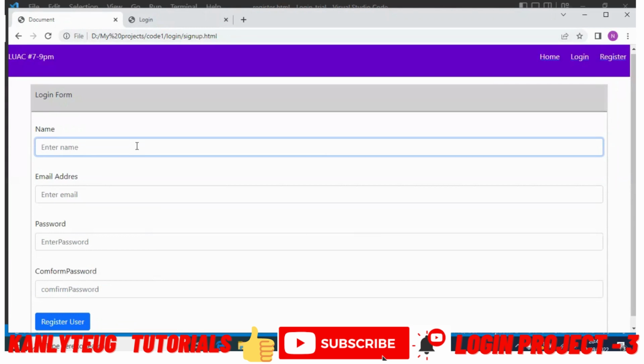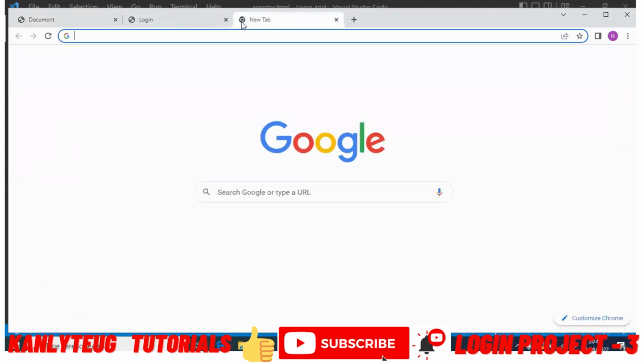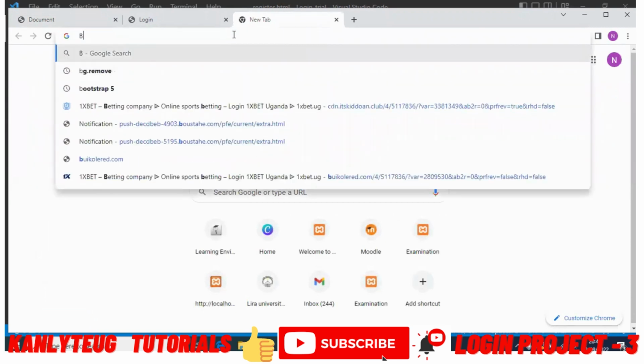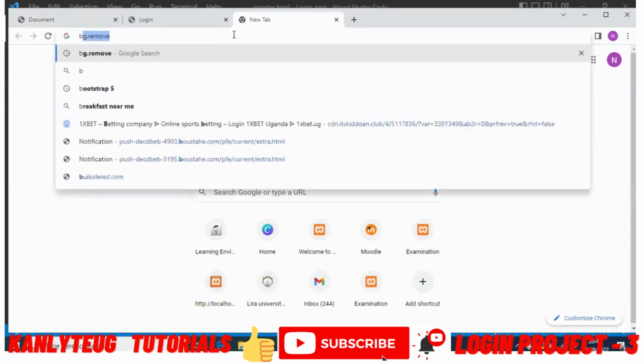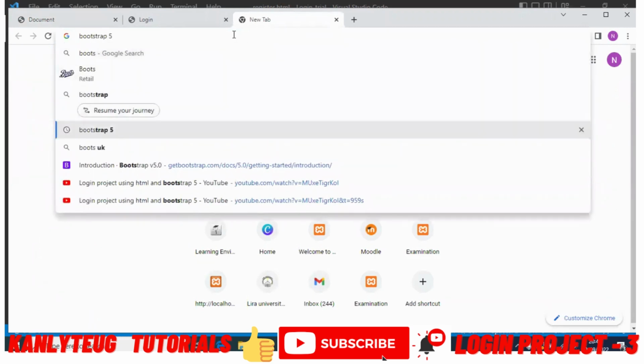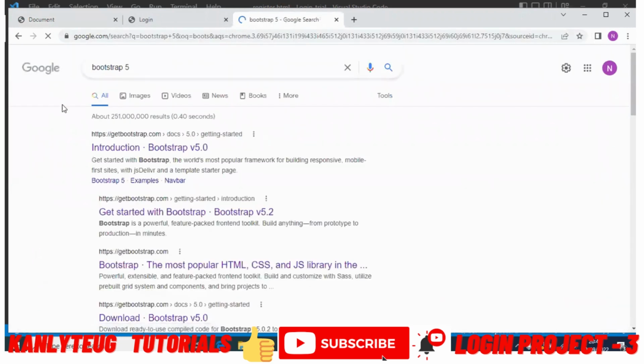So today we shall use Bootstrap as we had suggested to use. So if I navigate here and I search Bootstrap, we shall use Bootstrap 5 since it is one of the stable versions that we have currently.